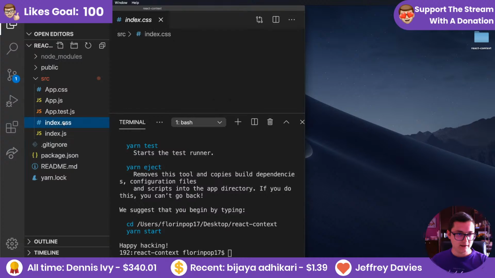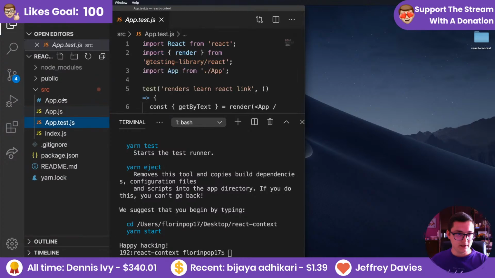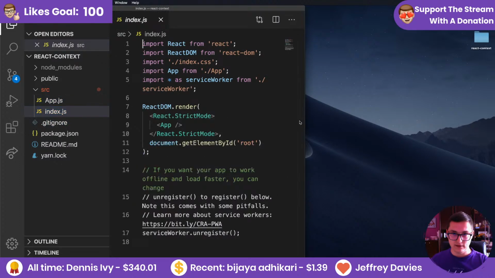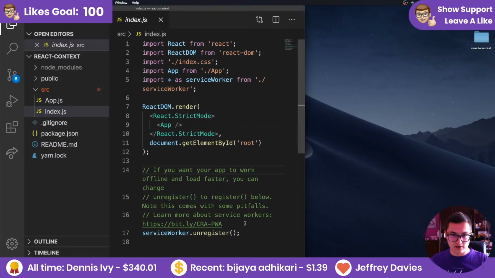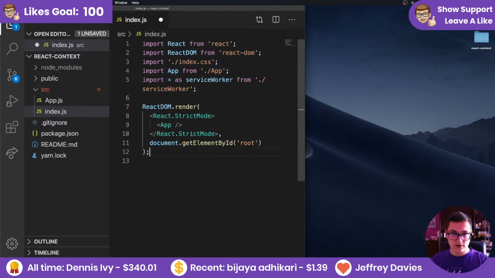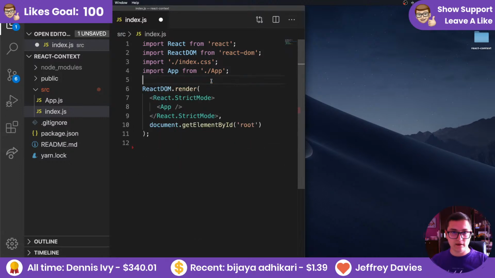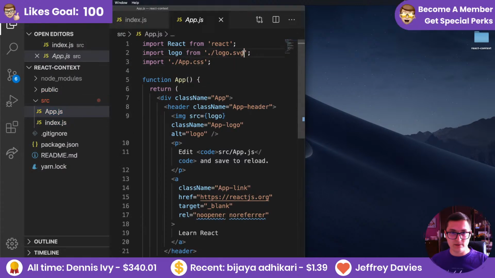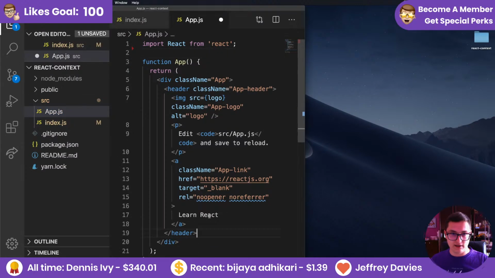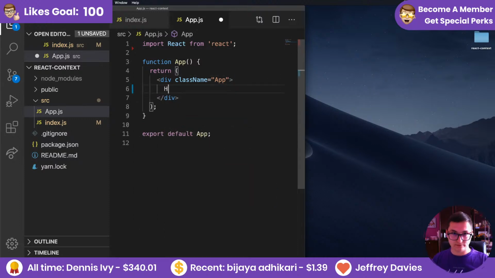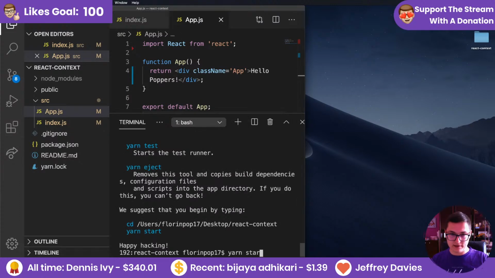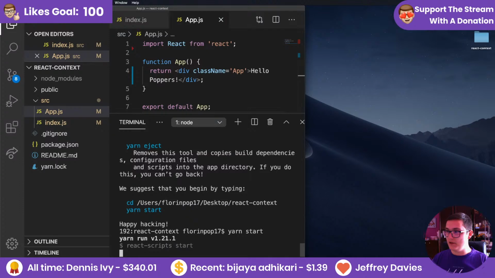Let's see, we don't need a test, don't need this. All right. And from here, I guess we don't need this. And this, okay, and in the app.js, we don't need the logo, the CSS file, and this could be just hello poppers, as we usually have. Now let's run this, yarn start, and let's see how it goes.